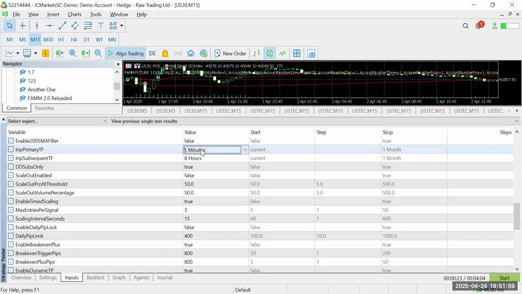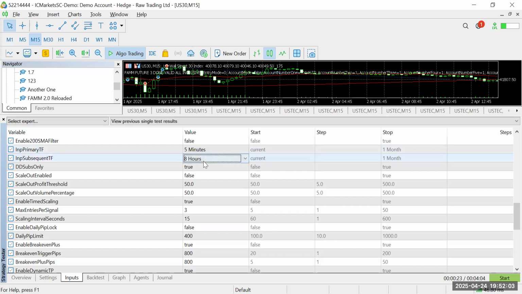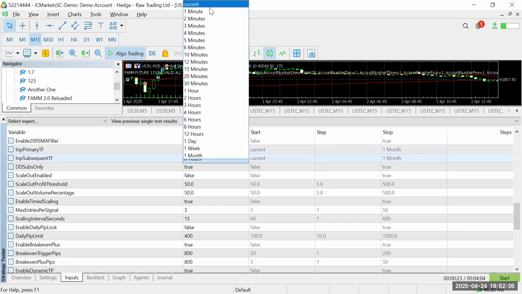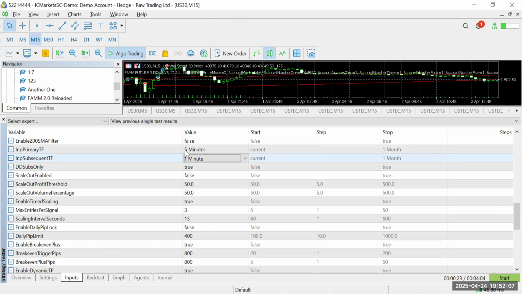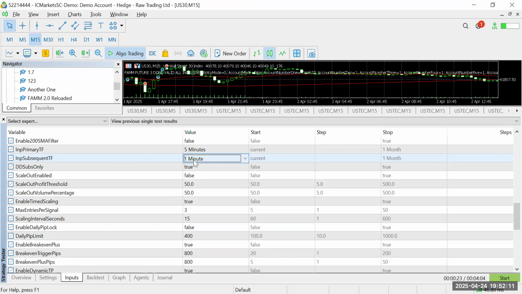Then we got primary time frame. So this is like the 5-minute entries coming in. And the subsequent time frame is like, hey, look, if it is going in the right direction, a bullish candle comes on the 1 minute, then it's just going to add an entry. Right? You know how those signals come off and then sometimes it pulls back before it goes. This allows you to scale in perfectly with it.